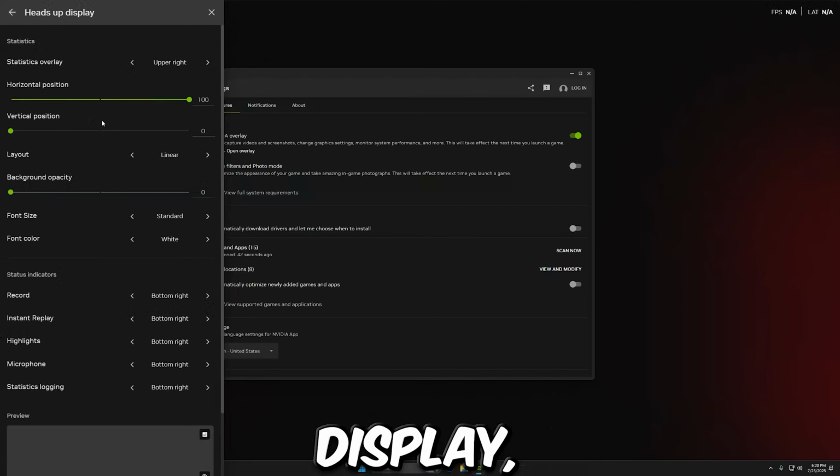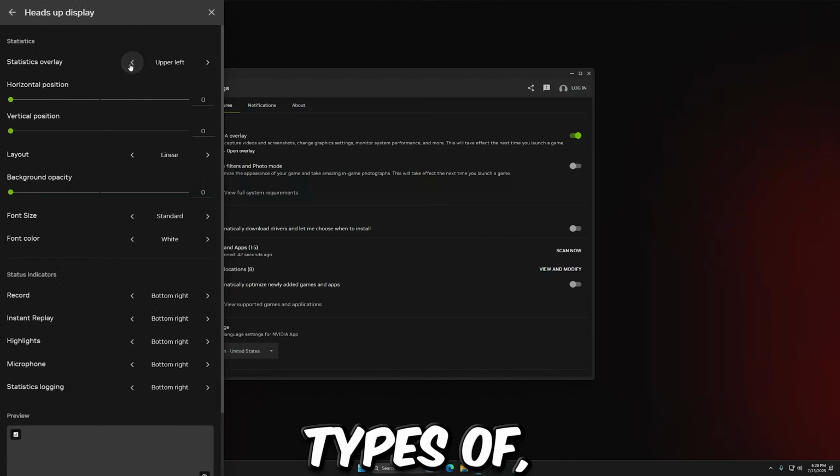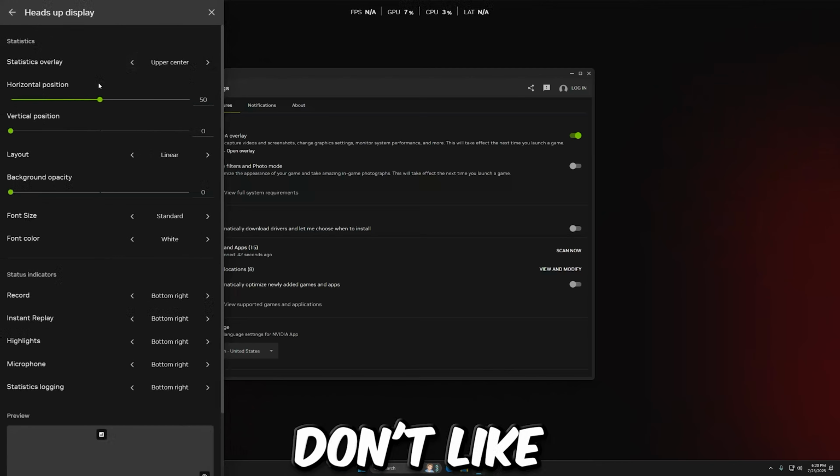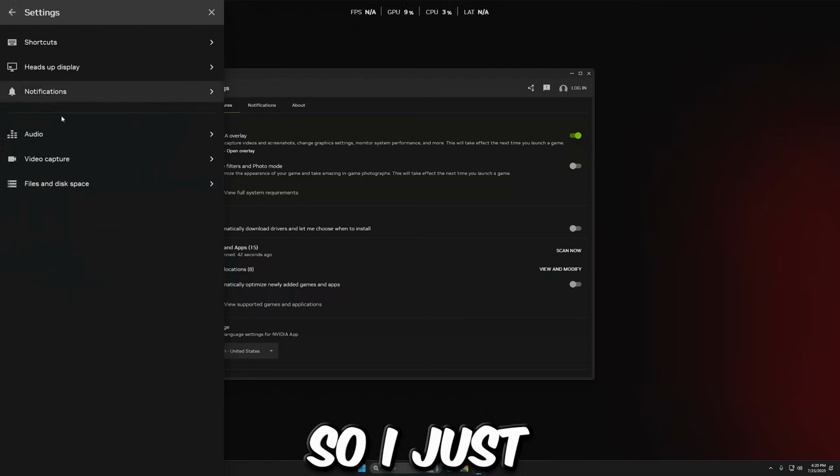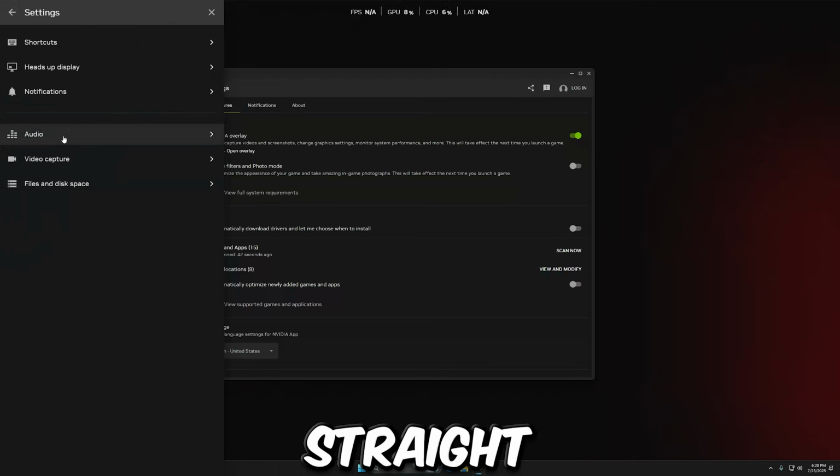Then we have your heads up display. Your heads up display, you can turn on all types of performance settings and whatnot. I just don't like to have heads up display on at all. So I just avoid that setting, and then we'll get straight into the recording settings.